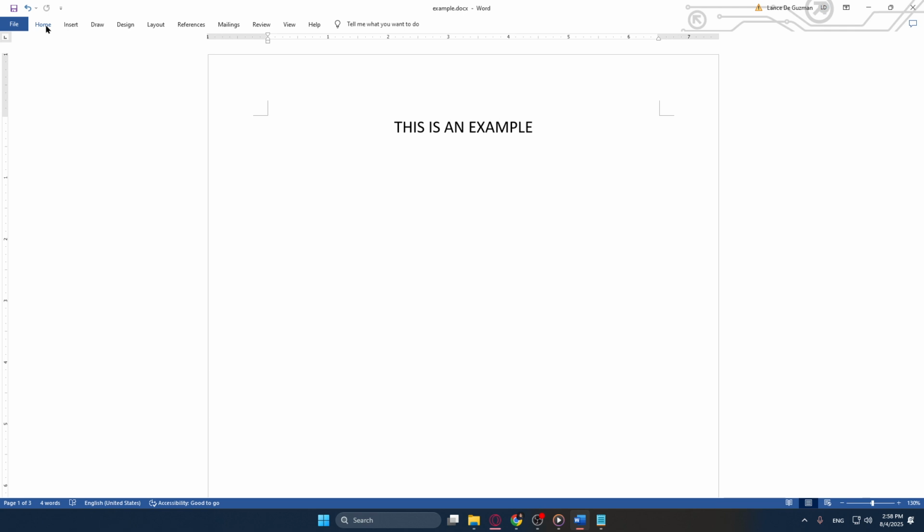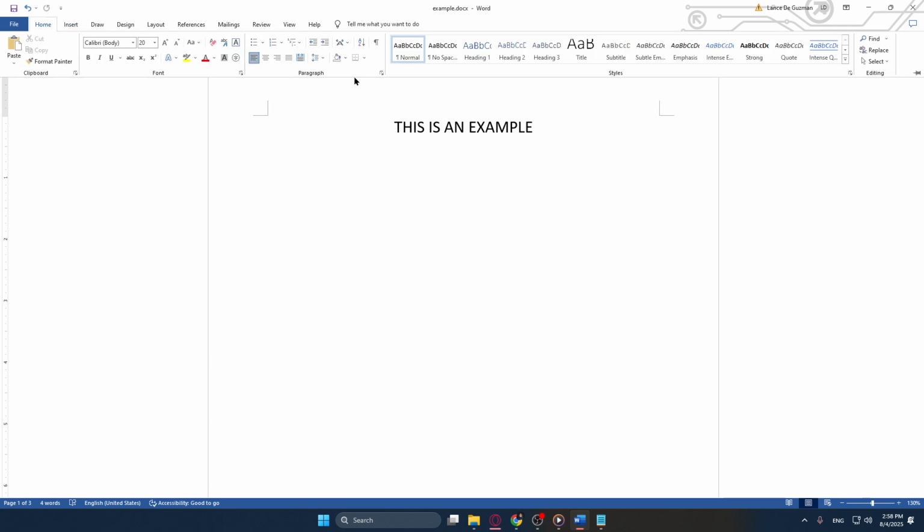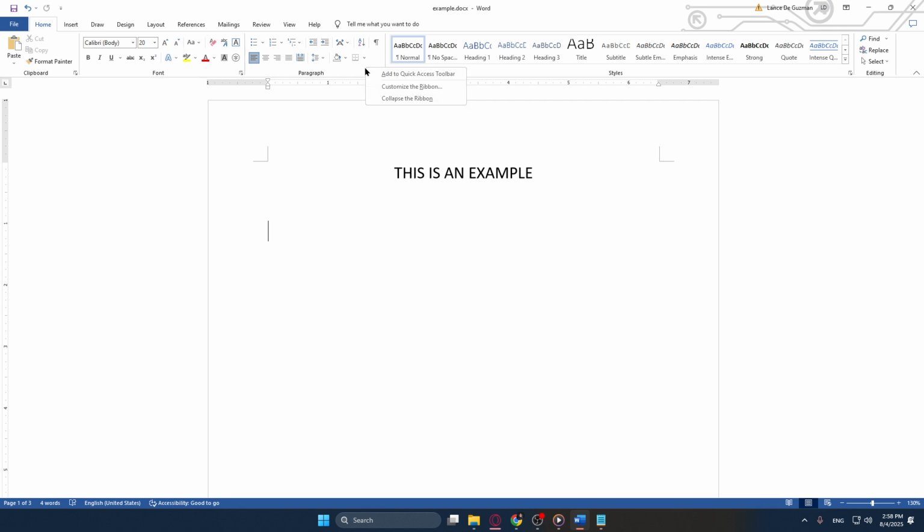That's it. You now know how to collapse and expand the ribbon in Microsoft Word at will. This feature can be incredibly handy for managing your workspace and concentrating on your work without any distractions. Exploring these kinds of features further will not only enhance your proficiency with Microsoft Word, but will also improve your overall productivity.